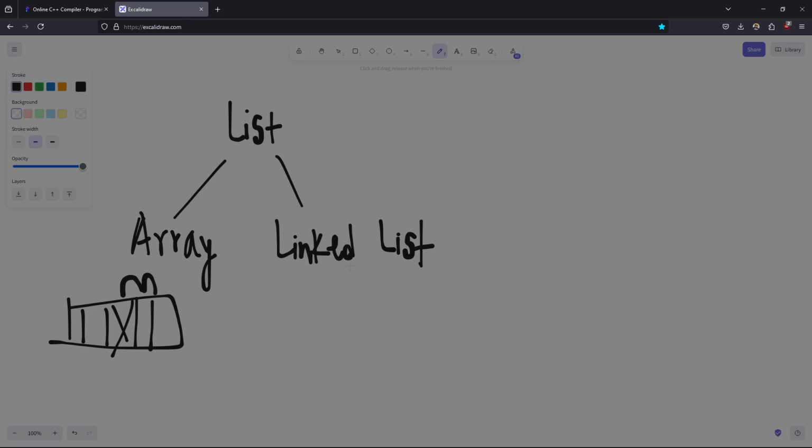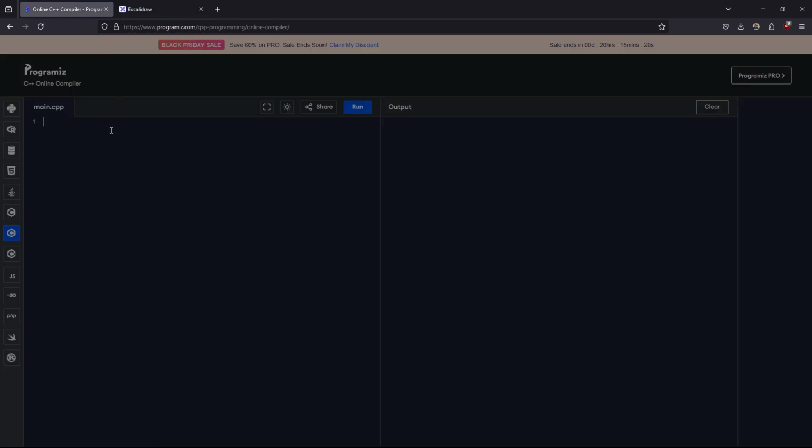However, in the case of a linked list, as each node is allocated using dynamic memory allocation or DMA, it is very easy to remove a node and also insert a new node at any point. So without further ado, let's directly jump into the code. Today I will explain single linked list.